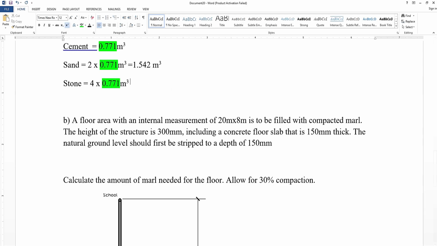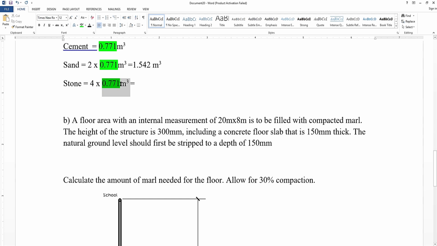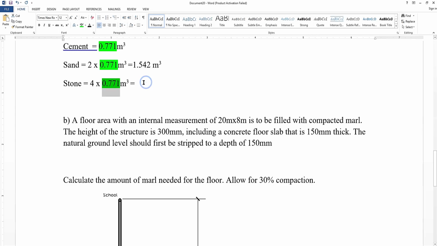And that will be equal to 4 times that value. Let's do that one. This will be equal to 0.771 times 4, and that will be equal to 3.084 cubic meters as well.